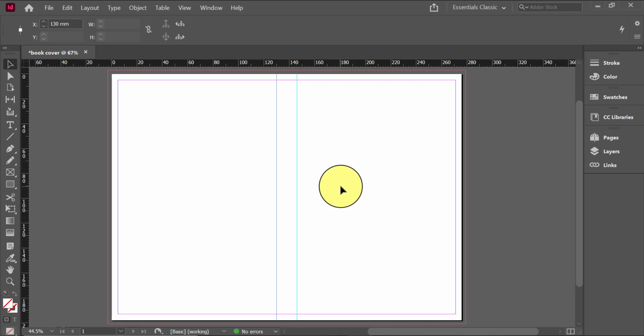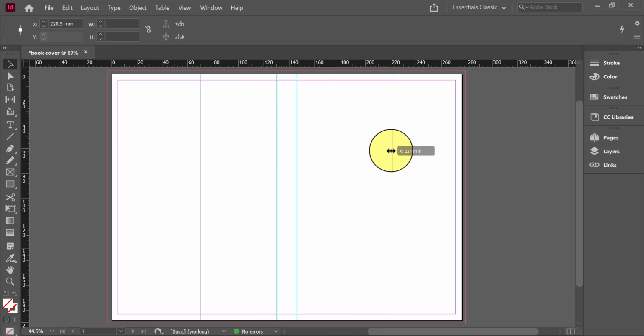But I digress. So we're going to drag a guide to about 65 millimeters, and that should be roughly the middle of our back cover. And then I'm going to drag a guide to roughly the middle of our front cover, which I'm going to set to about 205 millimeters, give or take.